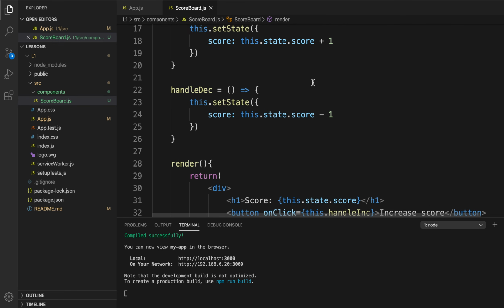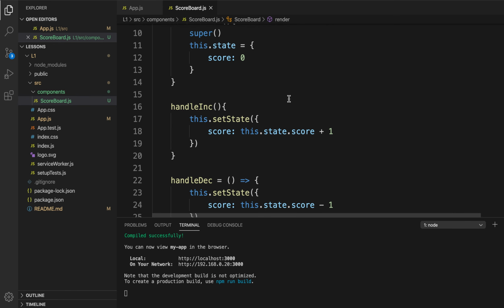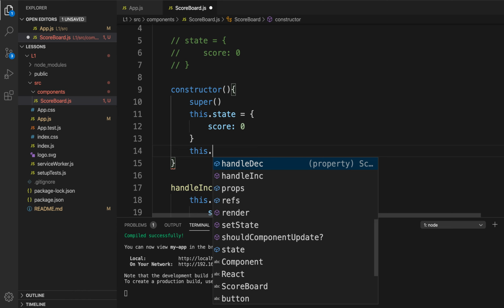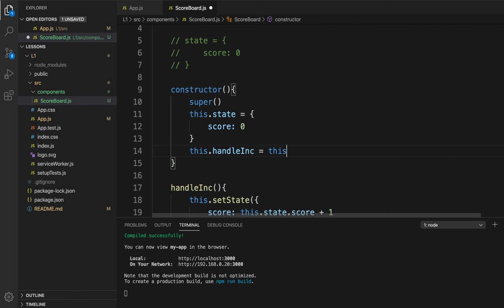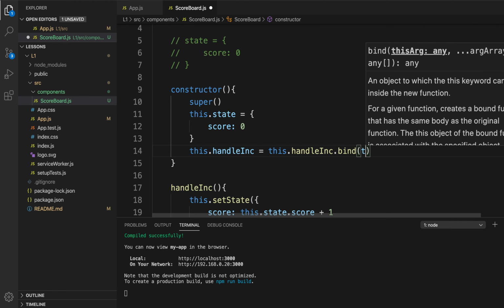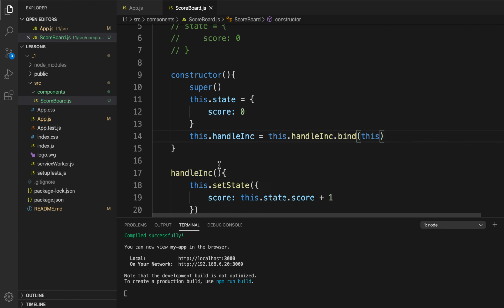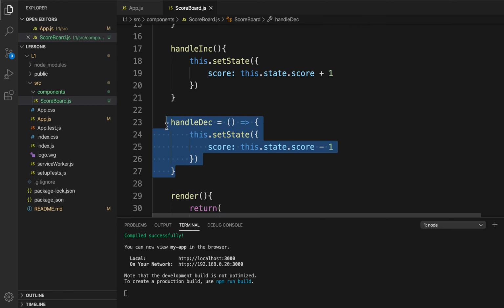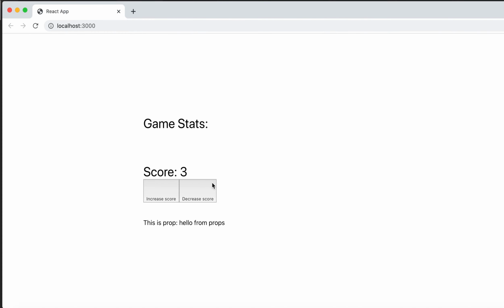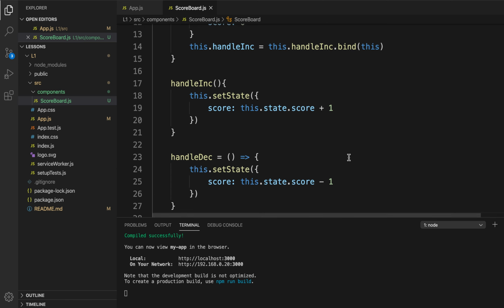Increase. We have an error on increase. Oh, since we removed the binding, let me just go ahead and bind it real quick. Bind this. As you can see, binding is very tedious process, so it is recommended to use arrow functions, because even if you forget, your app won't crash. All right, as you can see, now our score is being incremented and decremented. All right, so that's how we handle changes in the state.